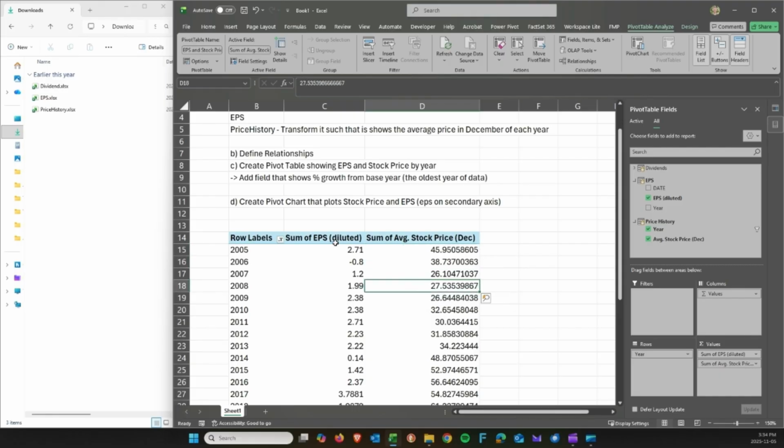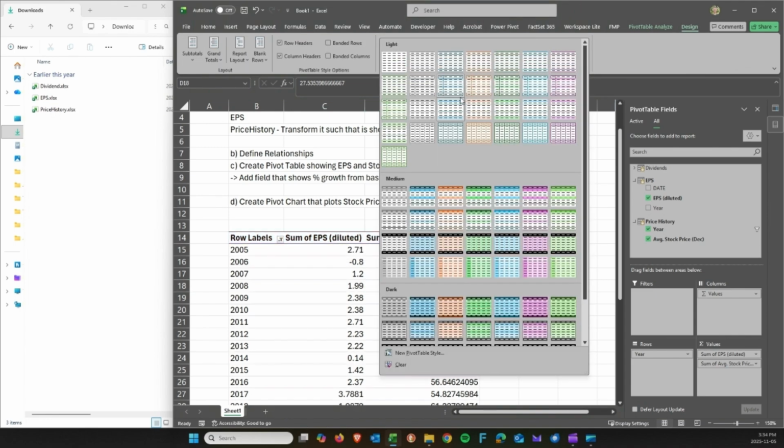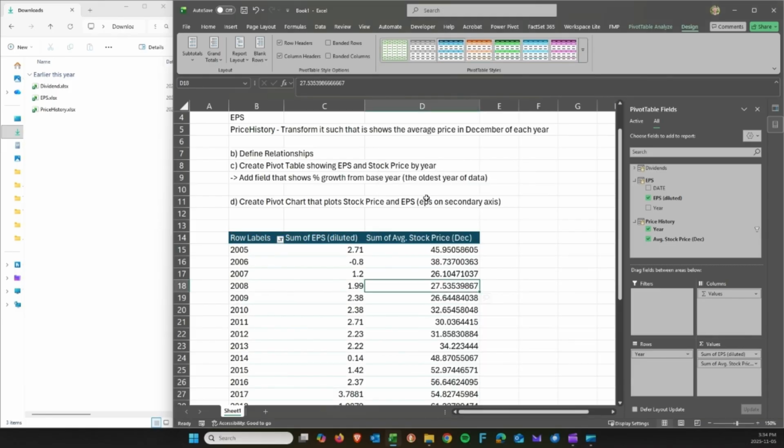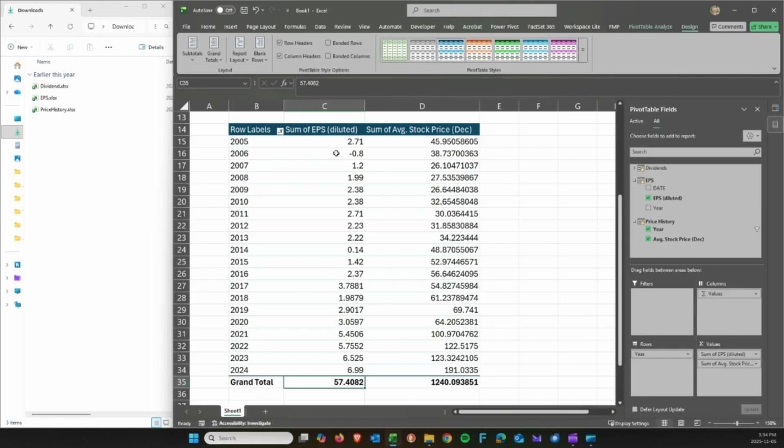But there's two things that I'd like to do. Well, more than two. I'm going to just apply a better style. Also, the grand total doesn't make any sense for this specific data. So I'm going to get rid of the grand totals. And actually, while we're here, notice that grand total was what was repeating before.